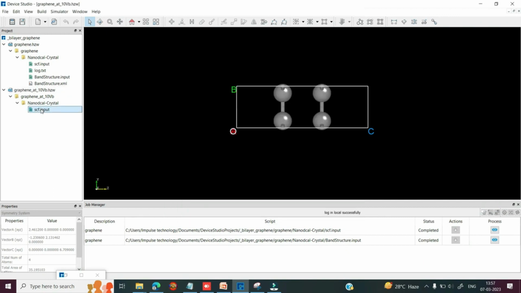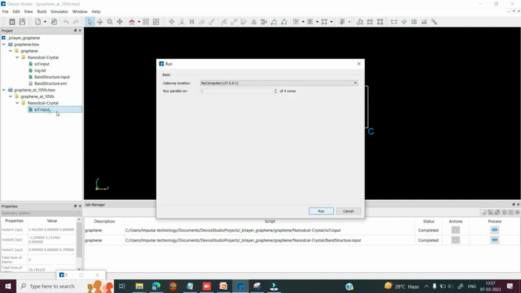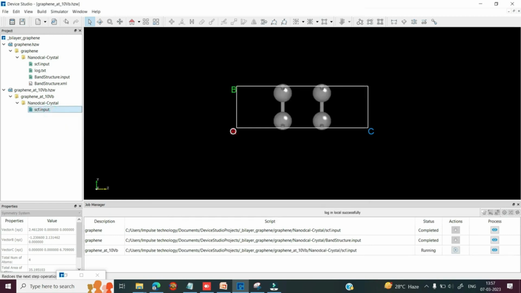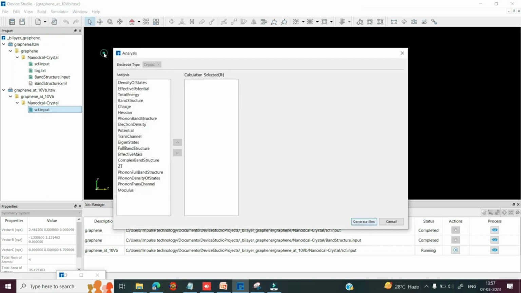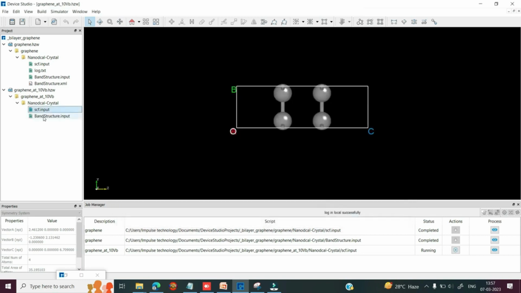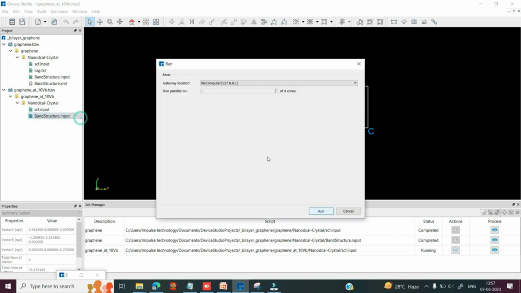So again you can select this scf.input file, right click, run option to run this job, and then again you can go to the simulator, select this NanoDCAL, go to the analysis parameter, and here you can select the band structure, and then click on generate file. Similarly you can run the bandstructure.input file. So right click, select this run option to run this job.